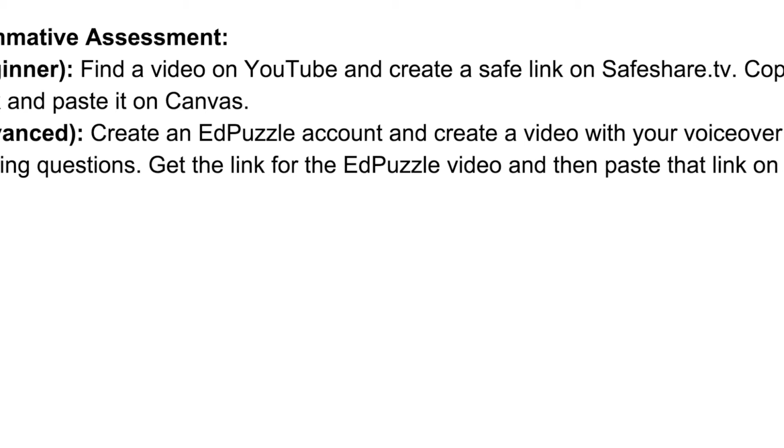Option 2, which is a more advanced option, is that you could create an Edpuzzle account and then create a video with your voiceover or your check for understanding questions. You will get that link for the Edpuzzle video from the Share tab, and then you'll paste that onto Canvas.